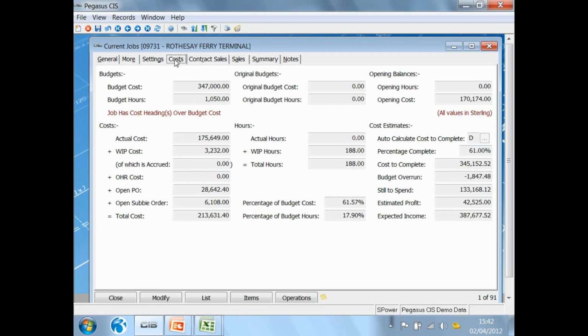Let's have a look at the cost tab. Okay, this shows me the overall cost for the job. We have an original budgeted hours, an original budgeted cost, current budgeted hours, and current budgeted costs. The reason we're storing that information is that once we're into the contract, it could be that variations have been applied to the contract, in which case the budget value and the budgeted hours might have moved away from what the original budgets were. It shows me here the total costs broken down into actual costs, work in progress costs, overhead recovery costs, committed costs from my purchase orders, committed costs from my subcontractor orders, to give me the overall costs on this contract at this moment in time.